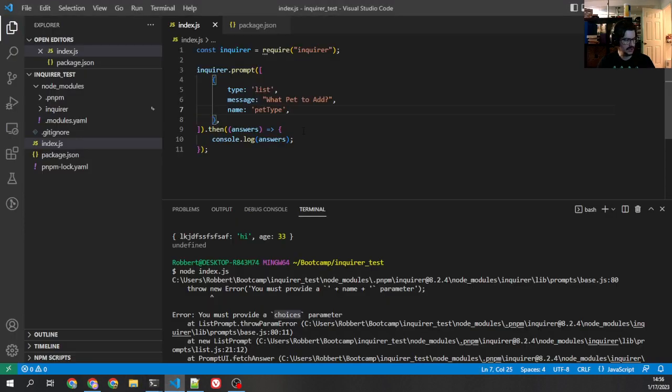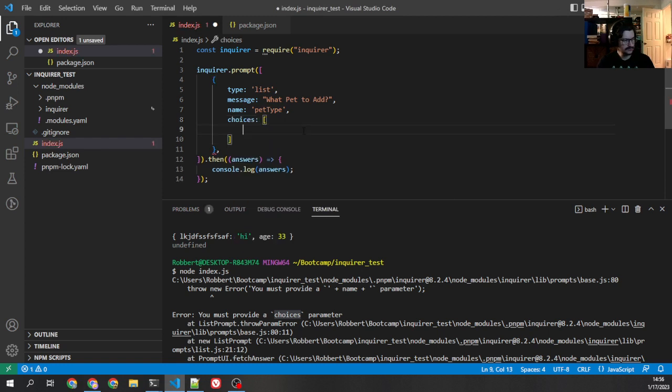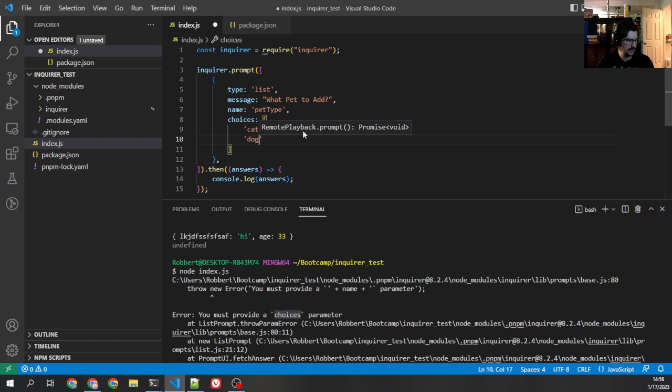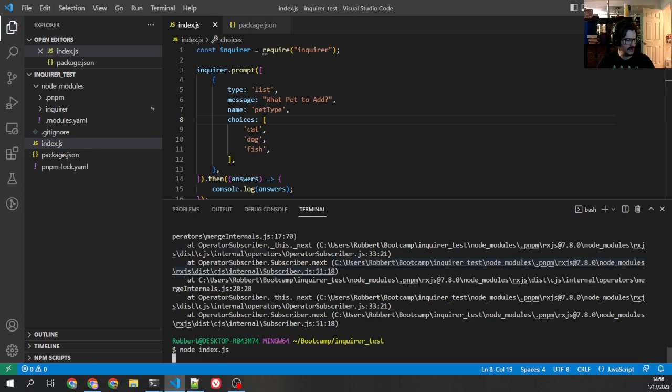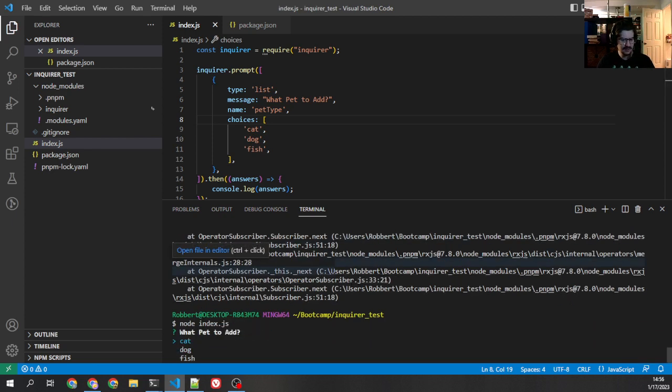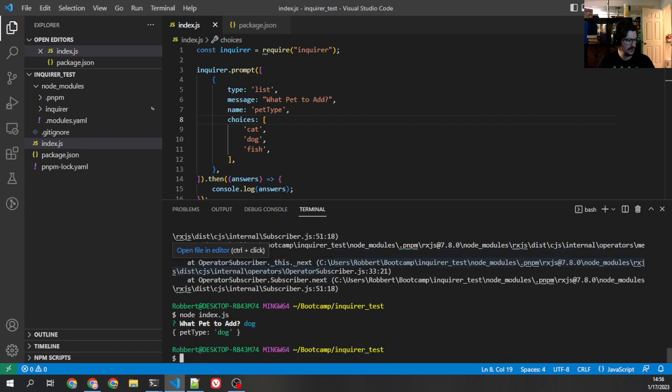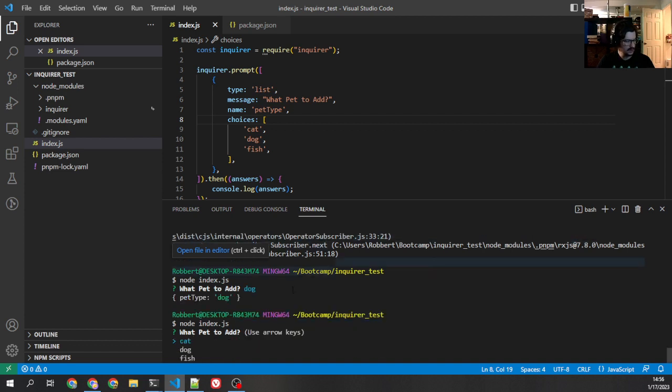So what we can do here is I can say cat, dog, fish, because those are the only 3 kinds of pets that exist in the world. Now if I run that, you see I'm using the arrow keys here. This is kind of cool. And I hit enter. Okay, pet type dog. Do it again, cat.